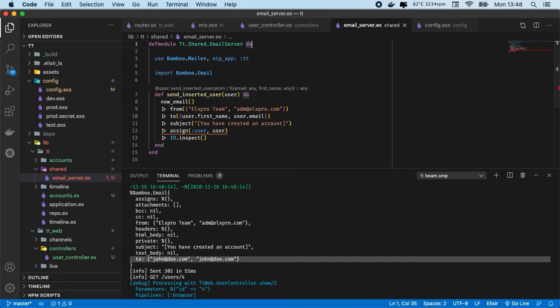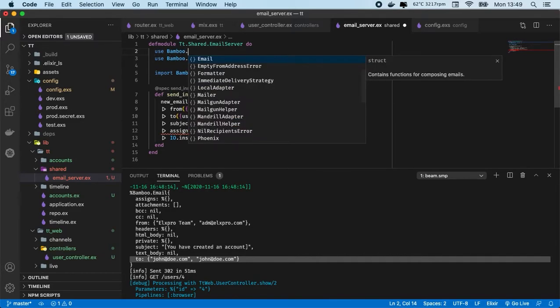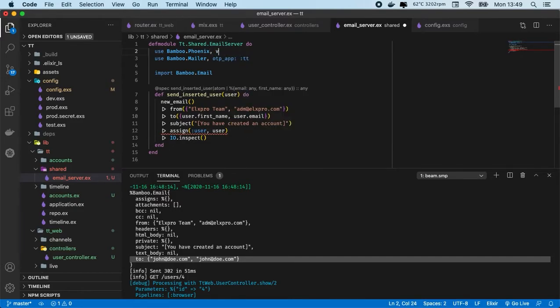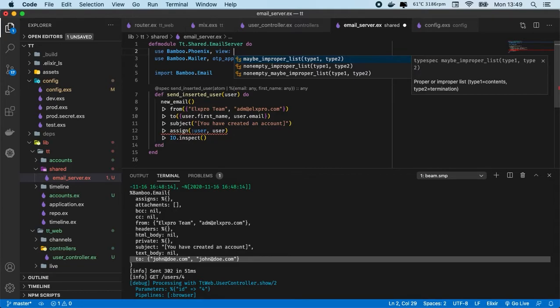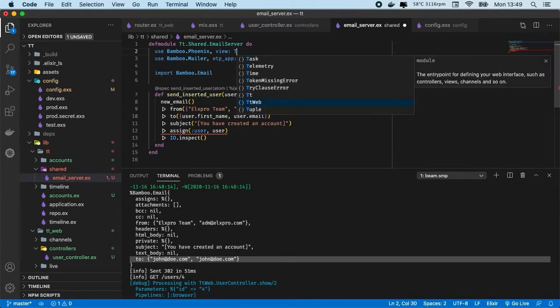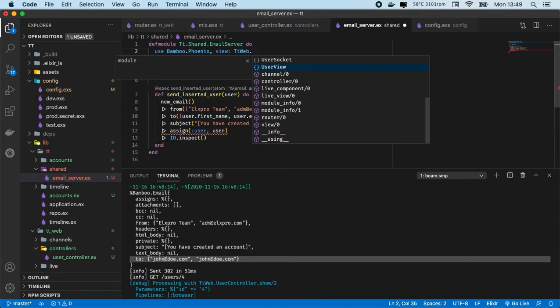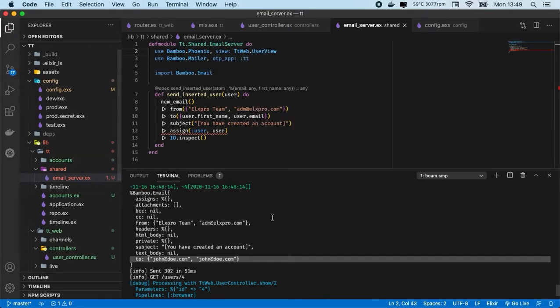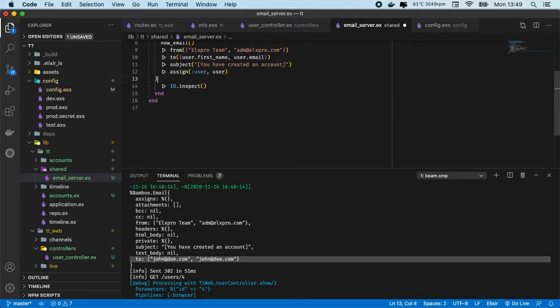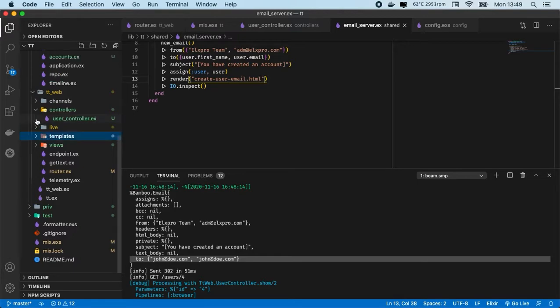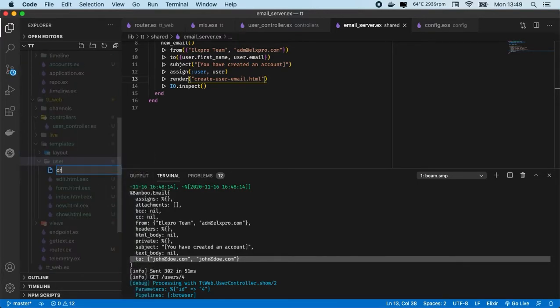We don't have this function because we don't have the views. So to start using views, you can use the Bamboo tool and Phoenix, and the view that we are going to use is our user view. We are using the user view because it would take a little bit of time if we create some views. So in this case, let's see our TT web, and we can also pass our user view. And now let's start sending information to our view. We just need to pass one more piece of information, which is render, which is going to be like create user email HTML. So let's go back to our templates, user, and create this HTML file.